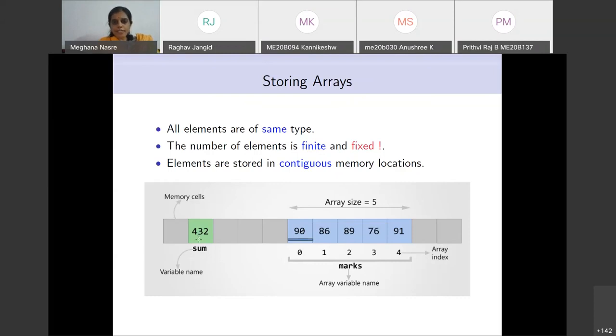So sum is some variable that is defined in the program. It need not be contiguous to your other variables. That's what it is telling. Okay, ma'am. Yeah. Any other question or comment?